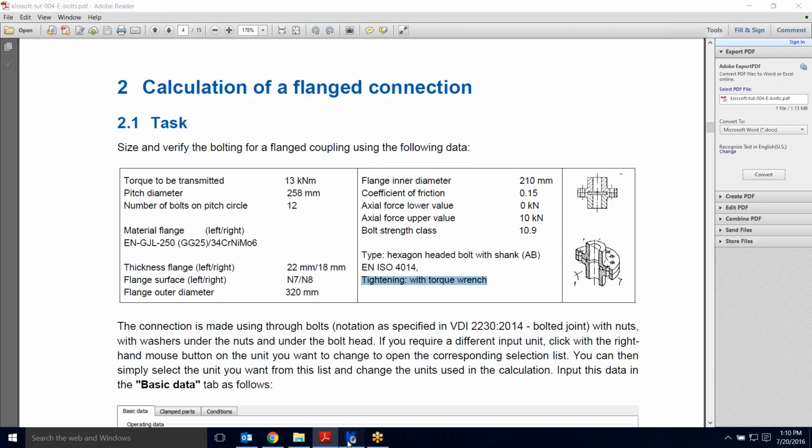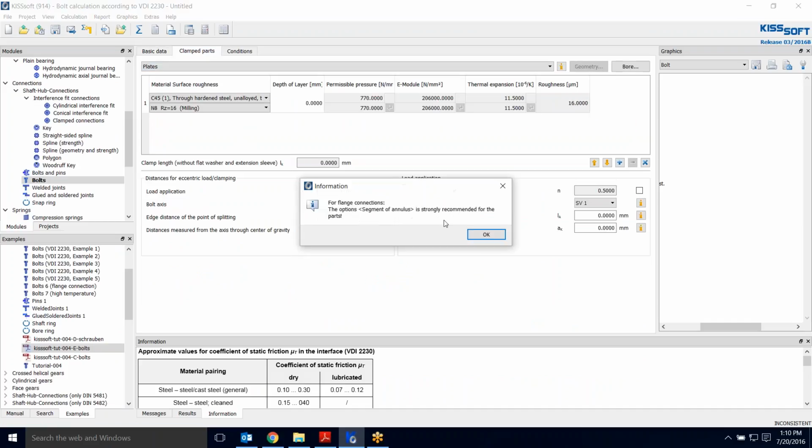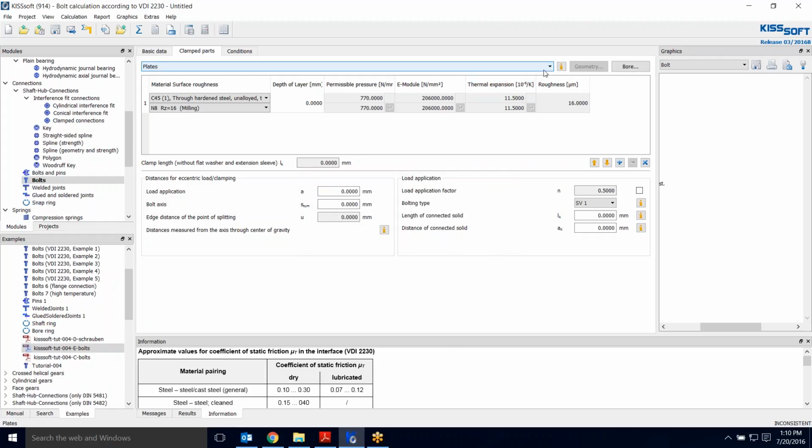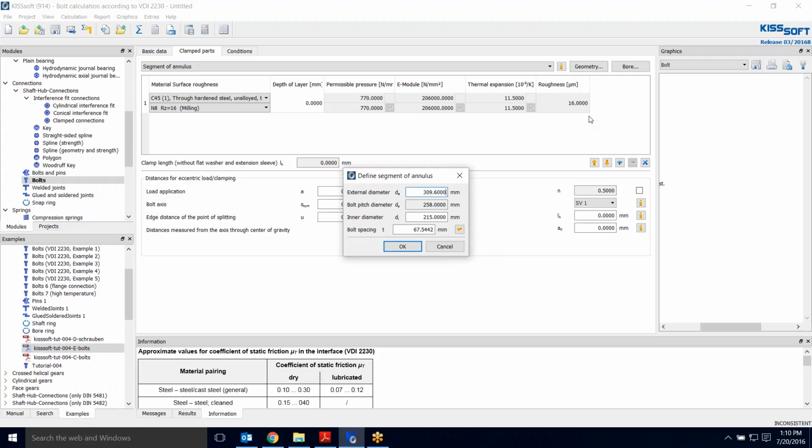So we go back to KISSsoft, and now we go to the clamp parts section. And it's going to come up and say, based on what we have, segment of annulus is strongly recommended. And that is what we want, a segment of annulus. What this basically is doing is setting up our geometry to be that flange joint. The information provided is 320 millimeter outside diameter for the flange and an inner diameter of 210. That would be the bore. We hit OK.